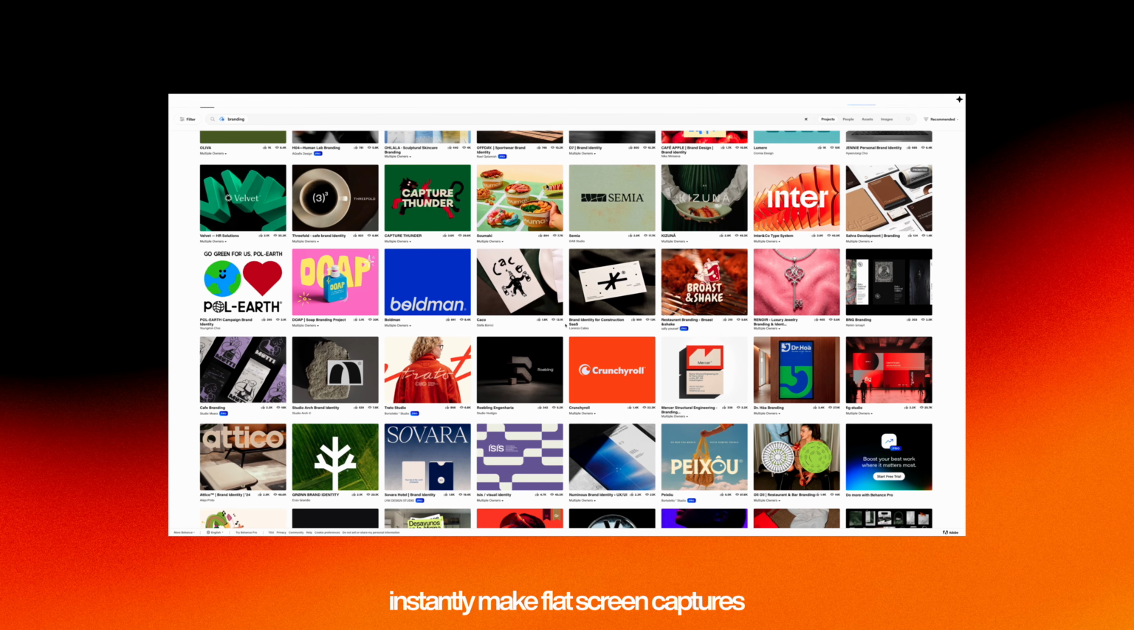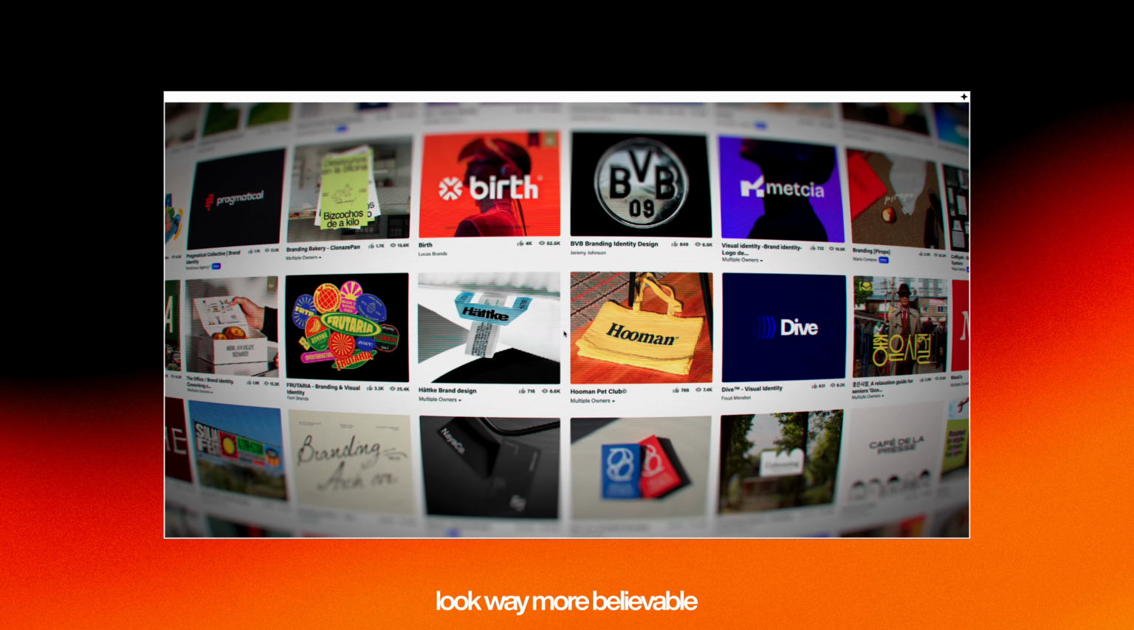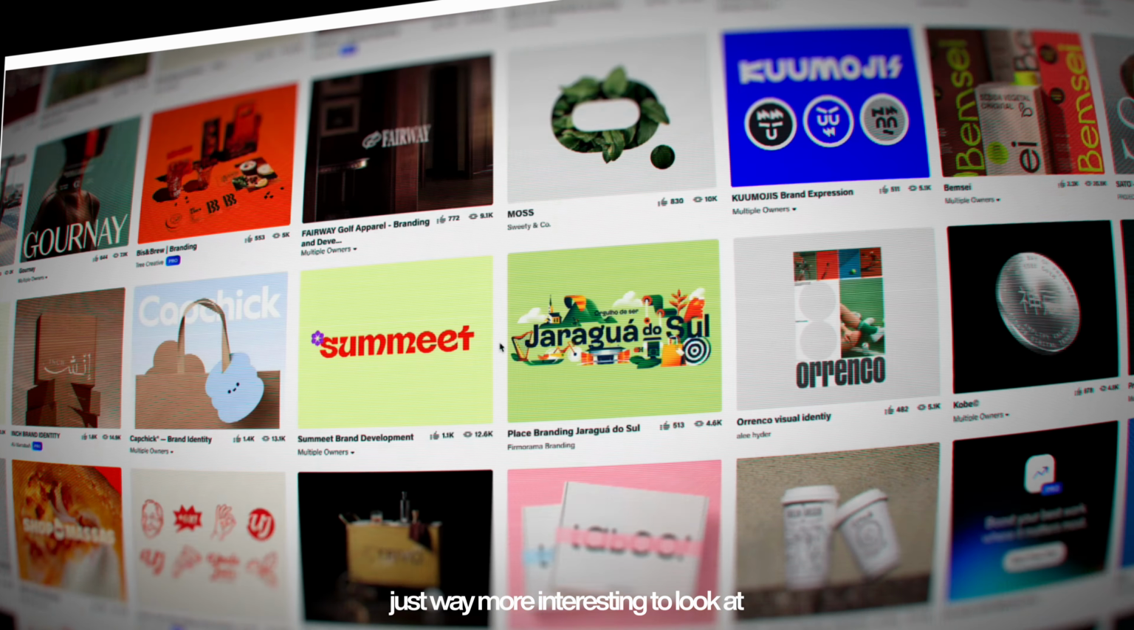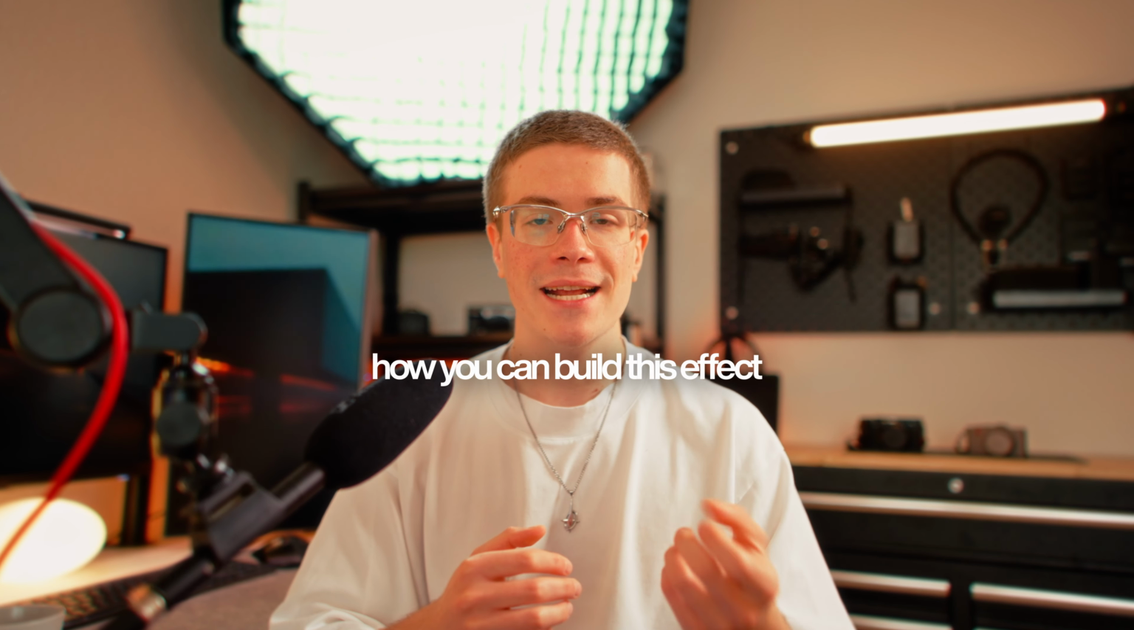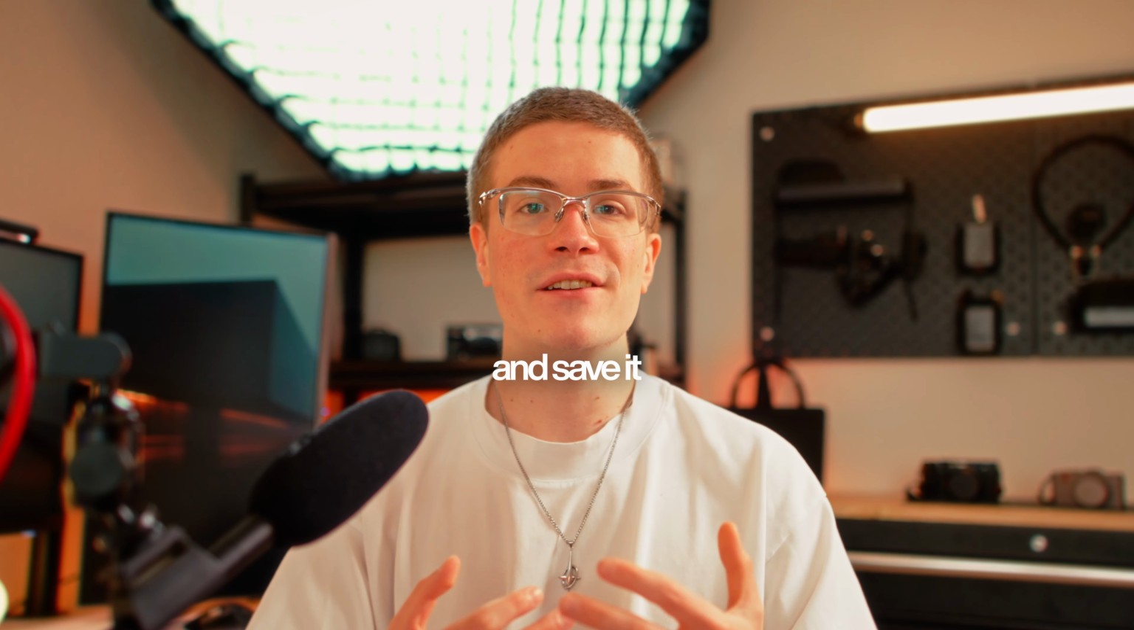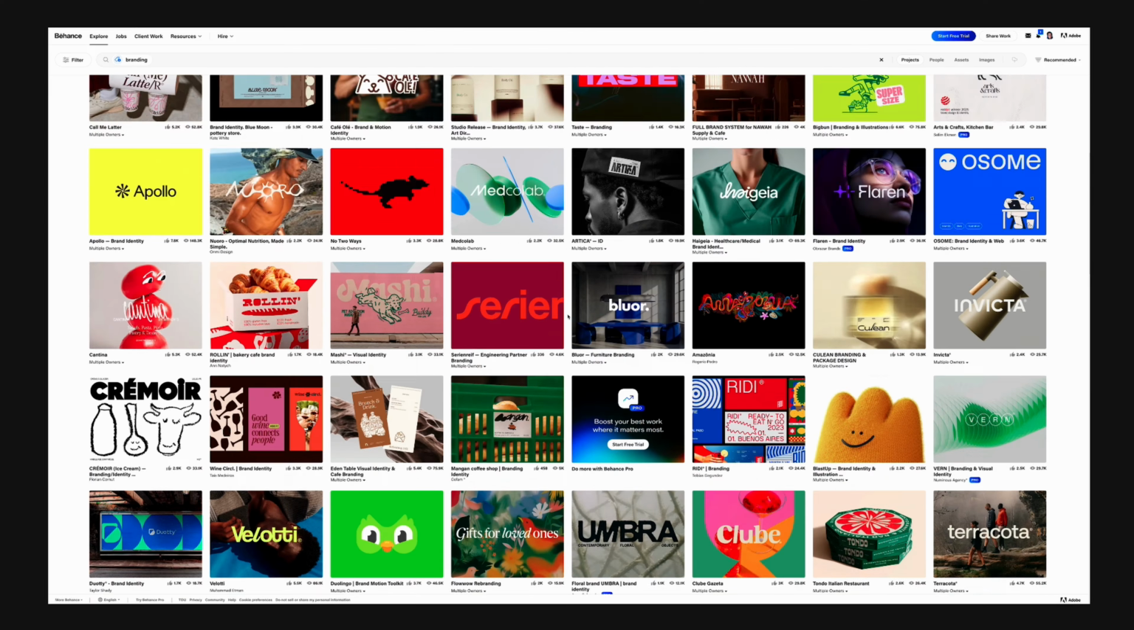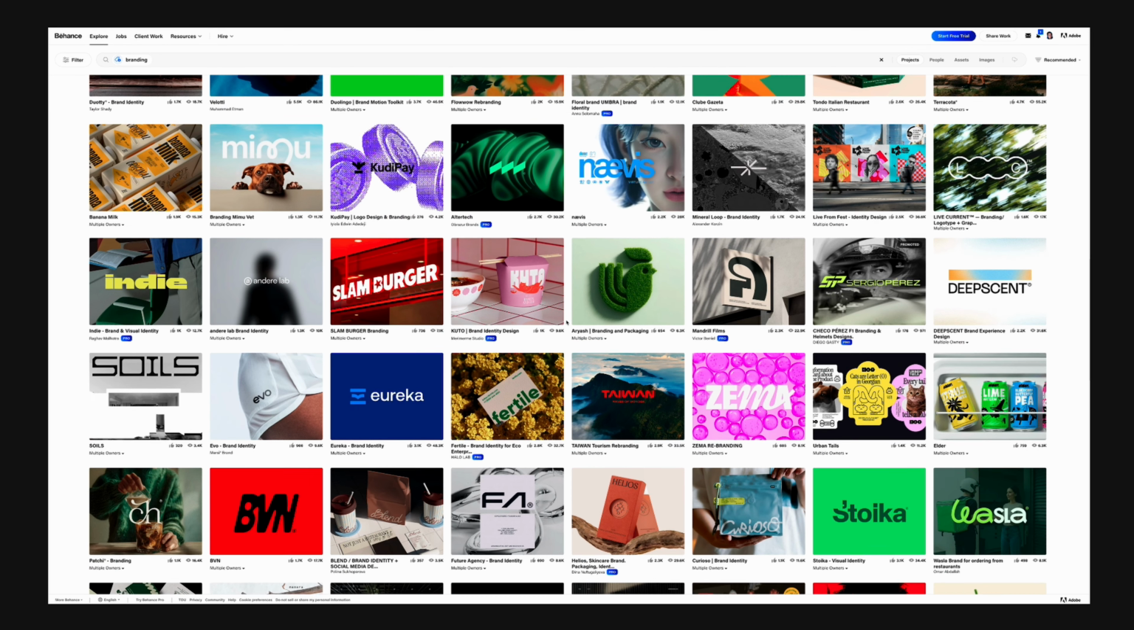What if you could make your screen recordings look like they were filmed on a real monitor up close? Instantly make flat screen captures look way more believable and honestly just way more interesting to look at. So let me show you how you can build this effect inside of DaVinci Resolve yourself and save it to use anytime.